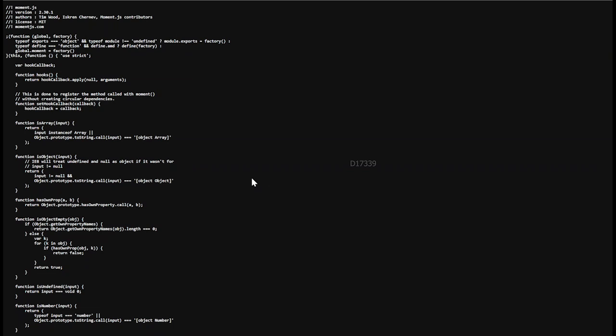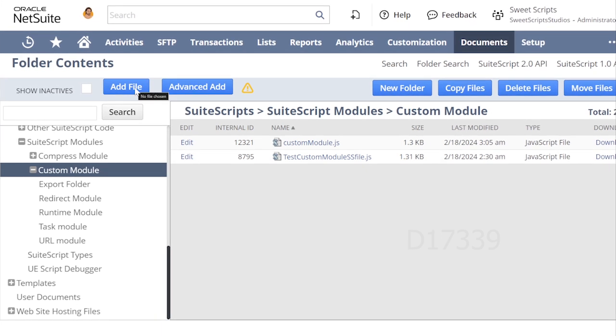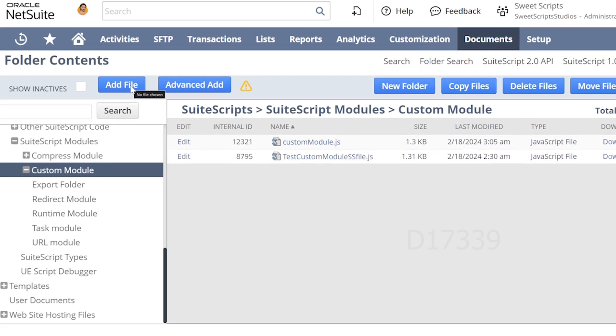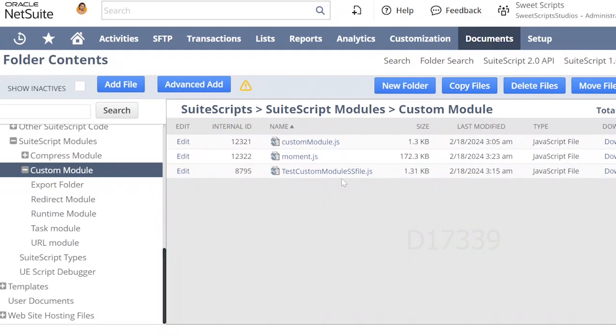So when I click this, you can see it's the complete library file code. So what I'm going to do is click Control S, and then save it in my local system with the same name, moment.js. So now I have successfully downloaded my moment.js file, and now I'm going to upload that moment.js file here directly. So I'm going to click add file in order to find my moment.js file where I have saved it in my local system, and I'm going to upload it here. So now I have successfully uploaded the third-party library file, which is moment.js.